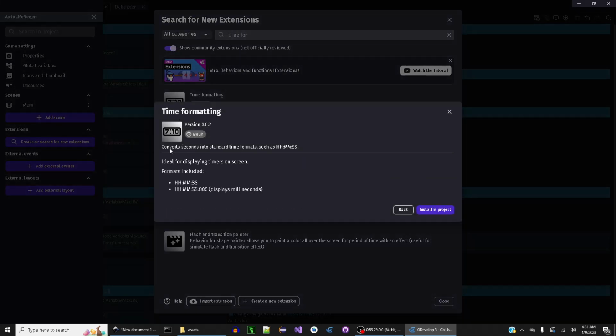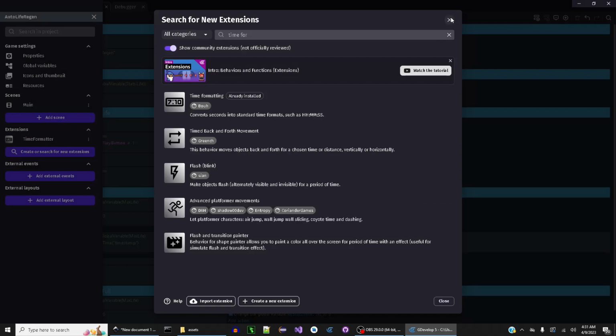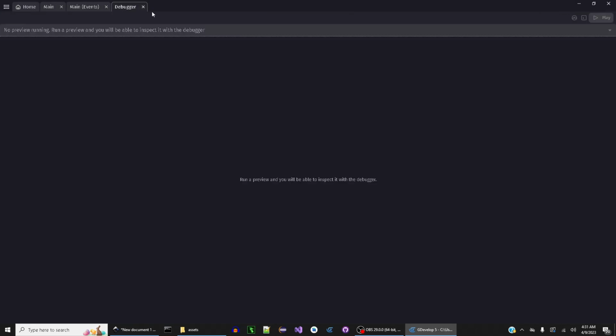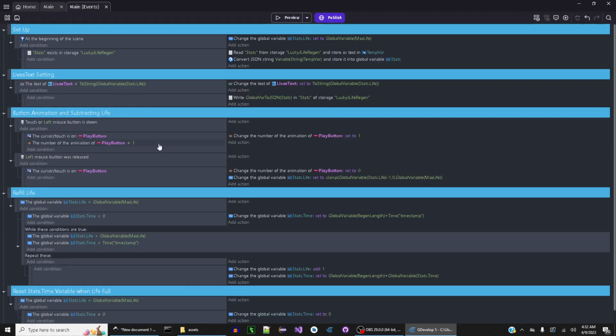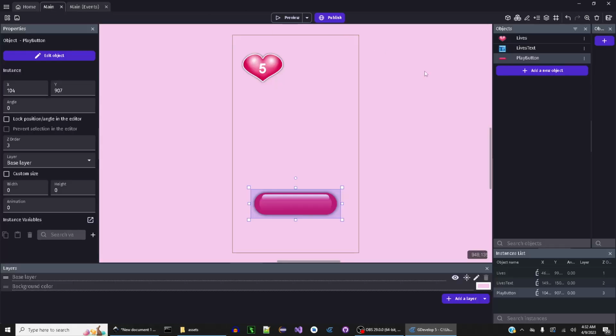So what this does, this converts seconds into standard time formats, okay? So we're going to install that into our project so that we can format our little timer to give us how much time until the next life is ready, okay? And you're saying, well, how can we do that? Because it said it formatted in seconds, and we're using milliseconds. And I say, well, what is the advantage of using milliseconds? It's just very easy to convert into seconds, and it's very easy to convert seconds into milliseconds.